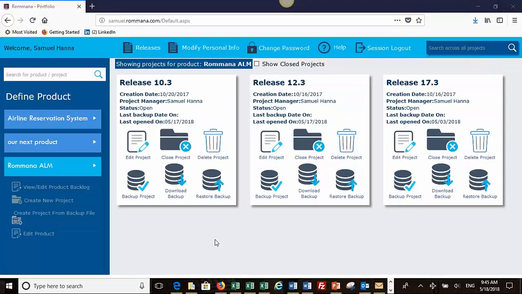What you see in front of your screen is what we call the portfolio screen. This is what you get when you open Romana ALM for the first time. It shows you all the products you have, and within each product it shows you all the projects. You can see here I have Romana ALM as one of the products. Why? Because we use Romana ALM to manage the Romana ALM projects. Of course, if we believe in it as a powerful tool, then we must use it for our own business.